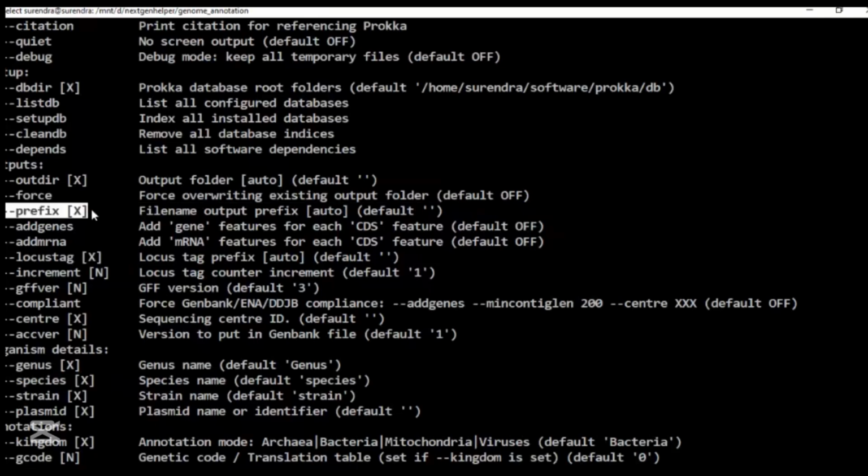Prefix, you can write here to create the file names with the prefix. So you can write here like mycoplasma as the prefix. So it will create all the files with mycoplasma. Addgenes, add gene features for each CDS in the GenBank GBK file there. Addmrna, add mRNA also in the output. Locustag, you can define here your own locus tag. Otherwise it will use a random locus tag by default.